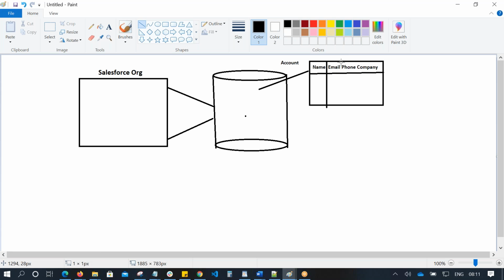So a table has some columns. An object has some fields. As I told you, in Salesforce terminology, tables are nothing but objects and columns are nothing but fields. In this table, we need to store the information, like we need to create a record. A record is nothing but data, which we are trying to store in the object.